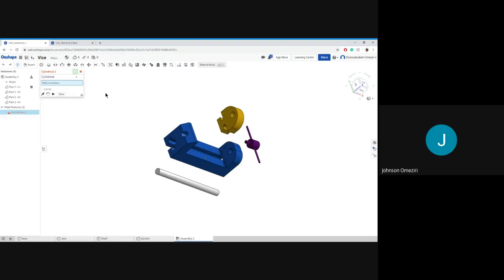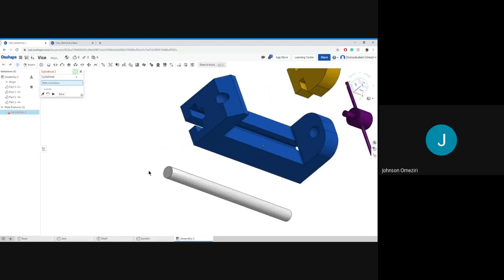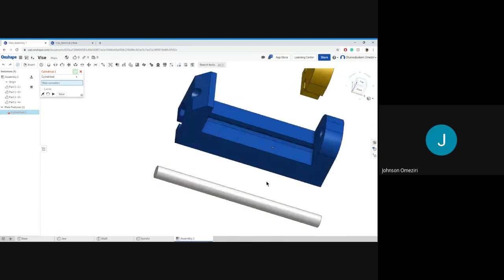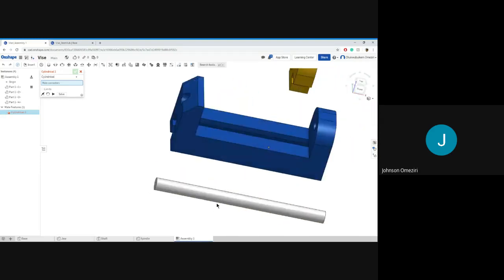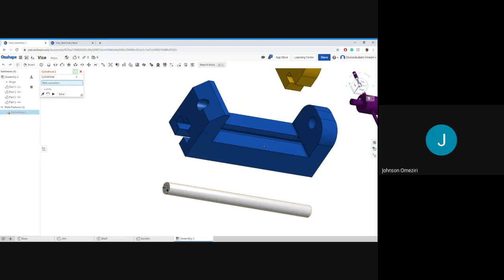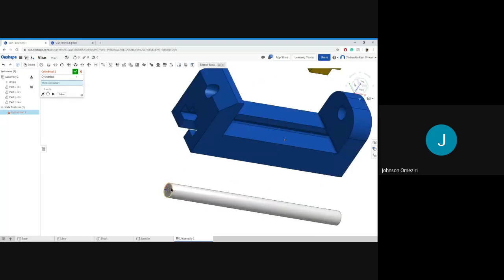Now it tells me to select mate connectors. I want to select this face here, the face without the hole. This other side has the hole, and I don't want that side. I want this side, this bare face here. I'll click on this face. Hold on, I didn't click on the face. Okay, so click on the face.